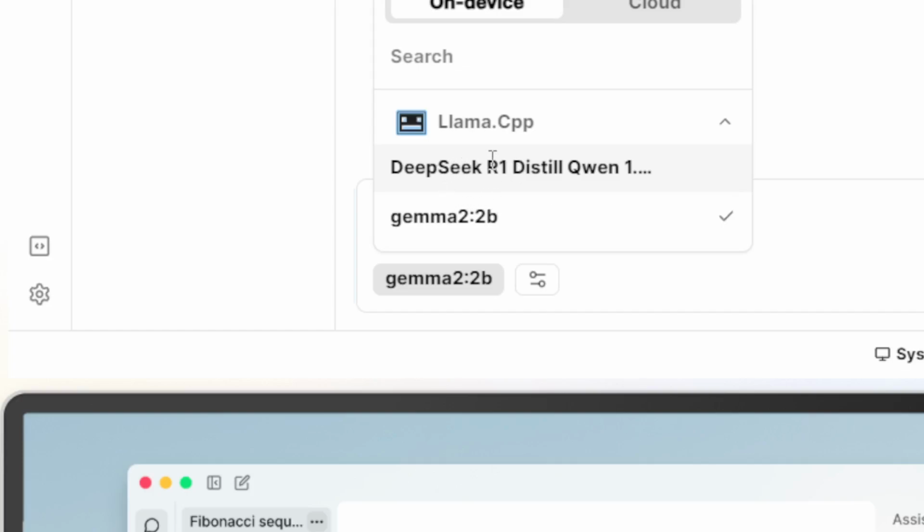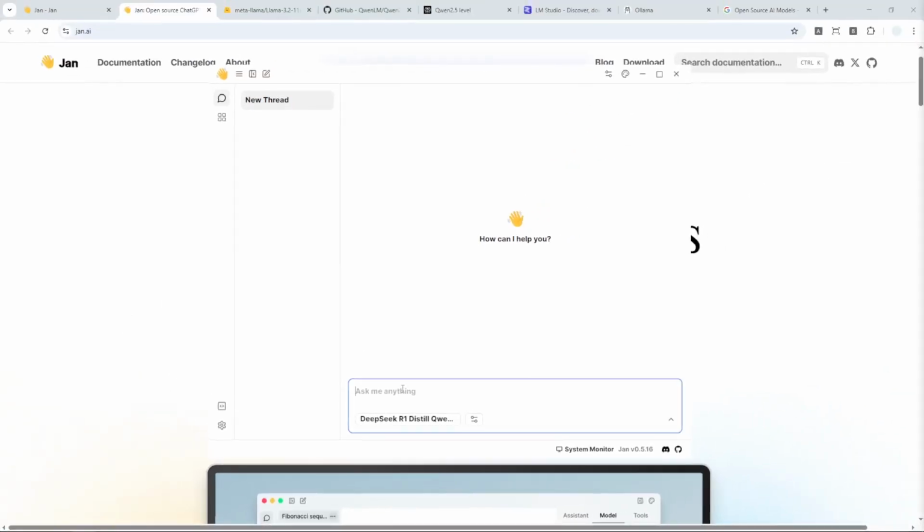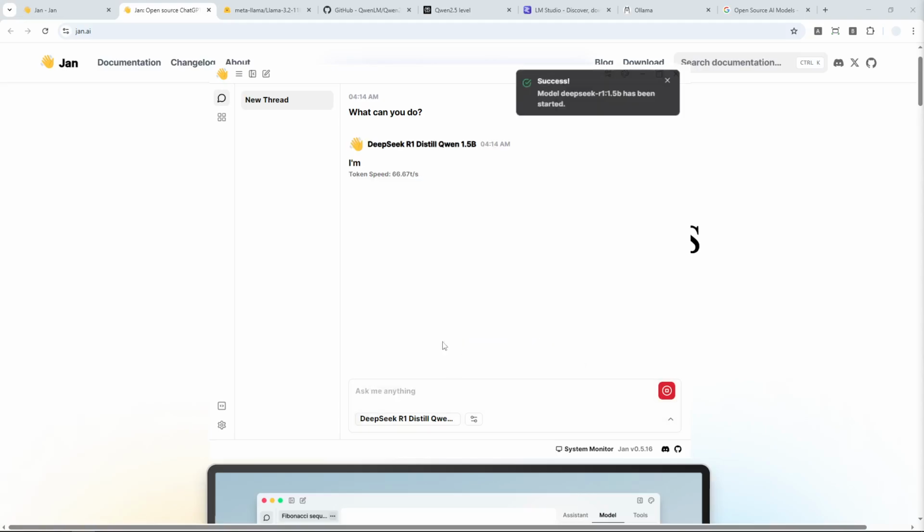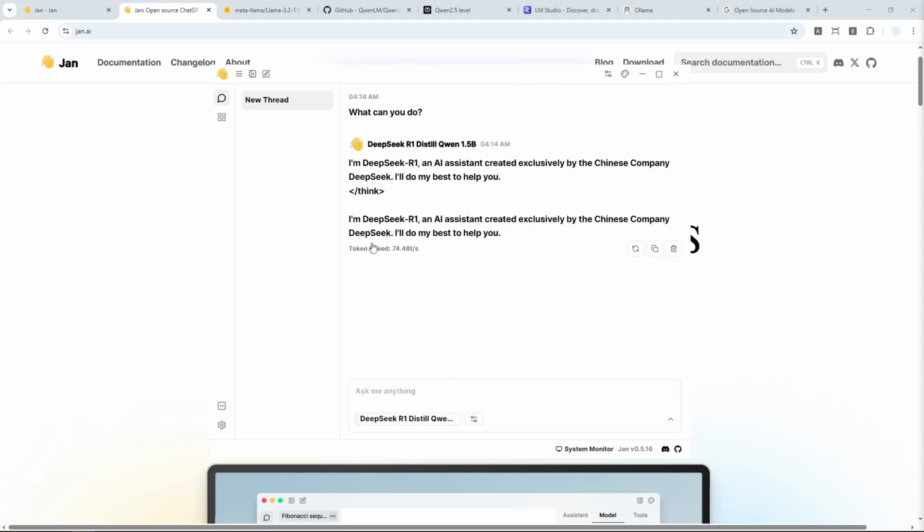Now I'm going to use DeepSeek R1, and I'm going to ask the same question as before. What can you do? And still running. And there you go. It's a bit faster than Gemma. And I think it is based on Qwen, which is another model from Alibaba. So it's really amazing that we can run a very good model like DeepSeek or Llama directly on our computer, even though we don't use the most powerful computer.